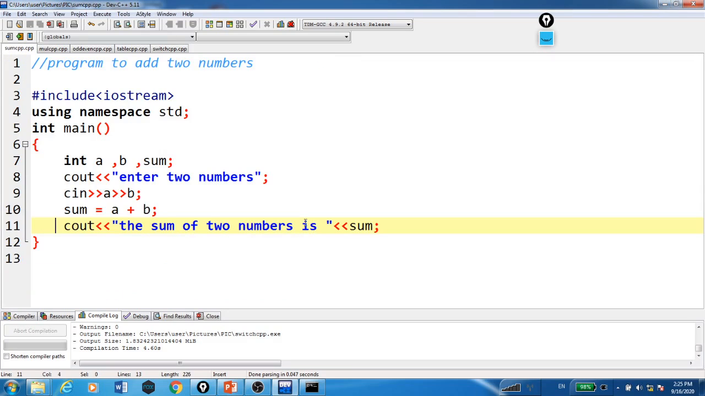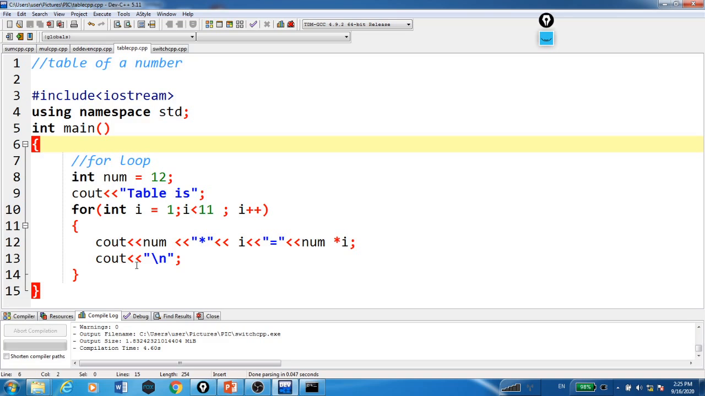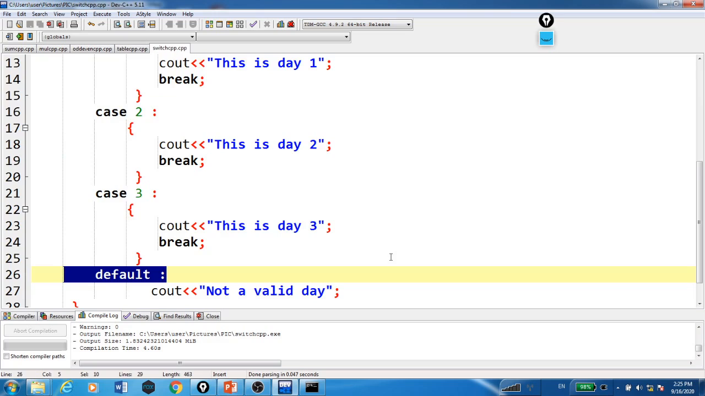Right. So I hope you understood these basic programs of C++: addition of two numbers and multiplication of two numbers, by taking the input from the keyboard and directly by giving some value in the program, and also the program on if else, a program on for loop and how a for loop works, and also the switch case and how that switch case is executed.